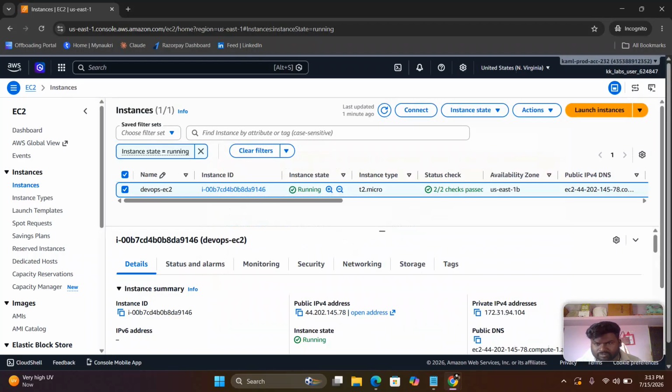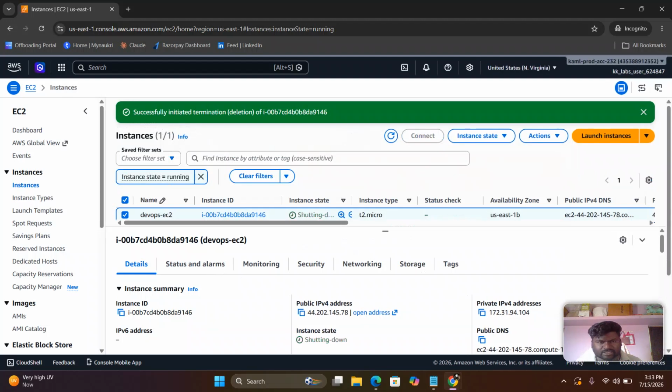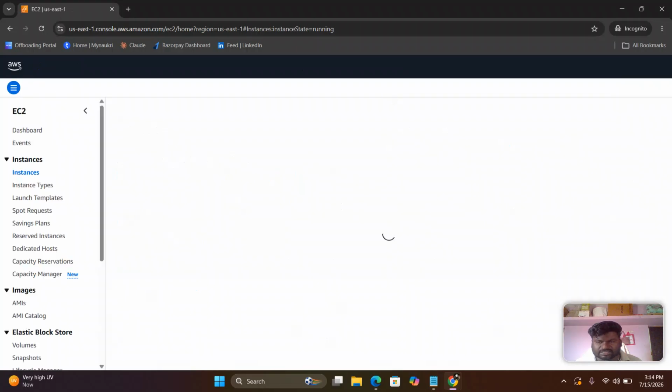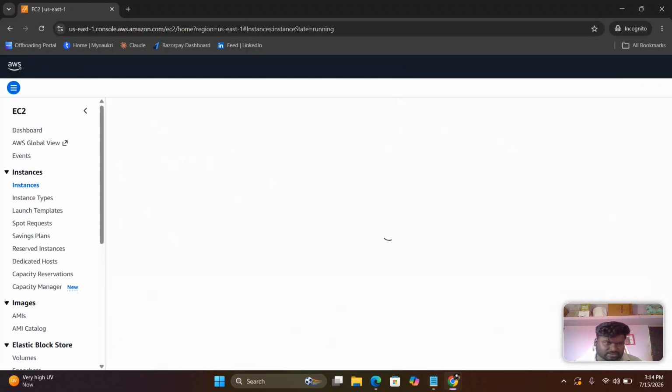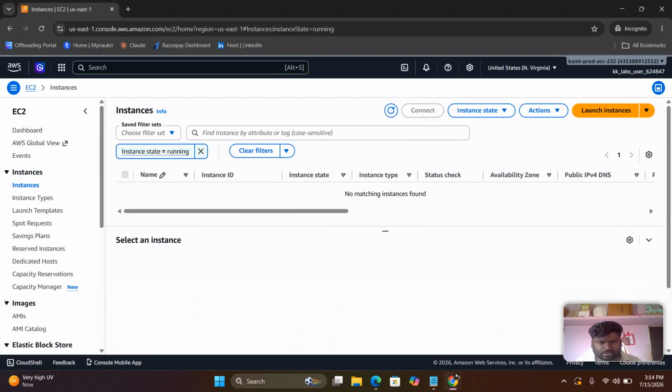You need to wait for 2 minutes to delete this instance. Now we can see a notification here: successfully initiated termination. After that, you just refresh your console and check the status of the instance. Now the instance has been terminated. So this is our task.